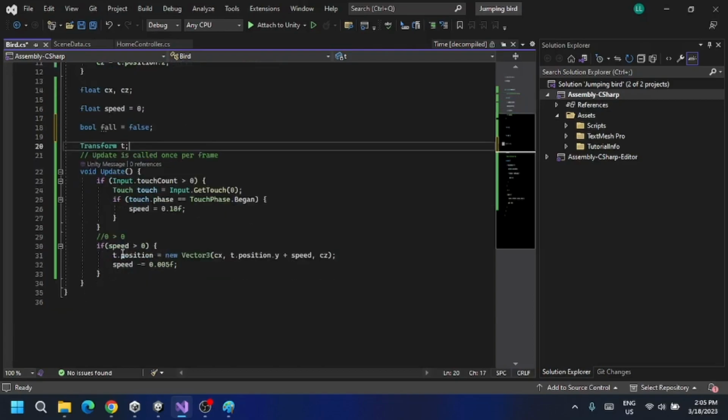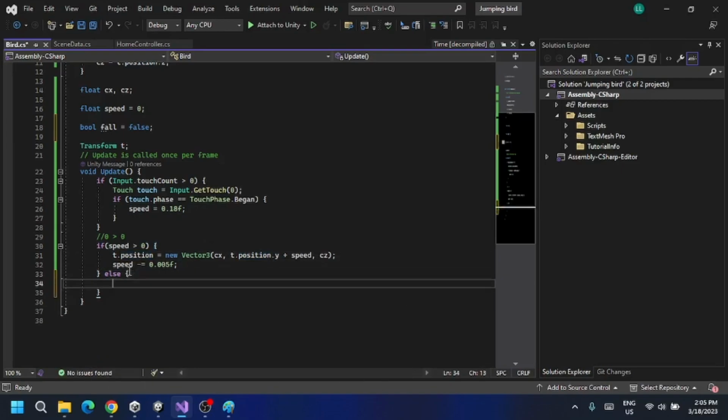All right. Now, if the speed is still greater than 0, the bird will continue to move. Now let's say I'm going to put an else in here. That means the bird came to a certain point. All right. The bird is not moving anymore. Now the bird is at a certain point. Now I'm going to say fall equal true. So this is when the fall is going to be true.